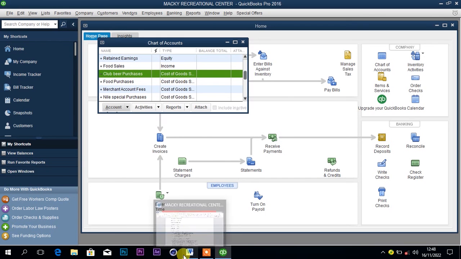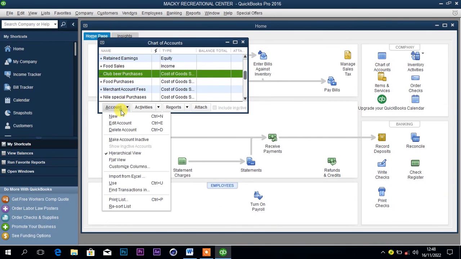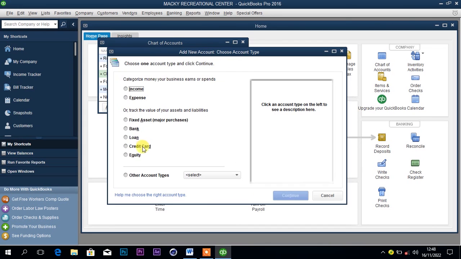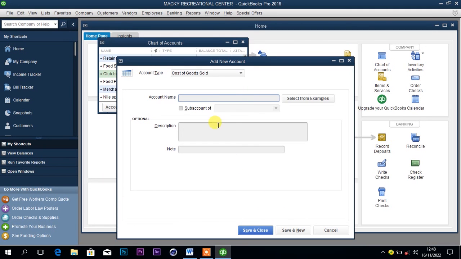Then we come to another one. What was it? Another one is ego. We come and create it also. New account. We come to other accounts here. We select cost of goods. We continue. The other last one is ego. We can say ego beer purchases. Yes, ego beer purchases. Then also save it.